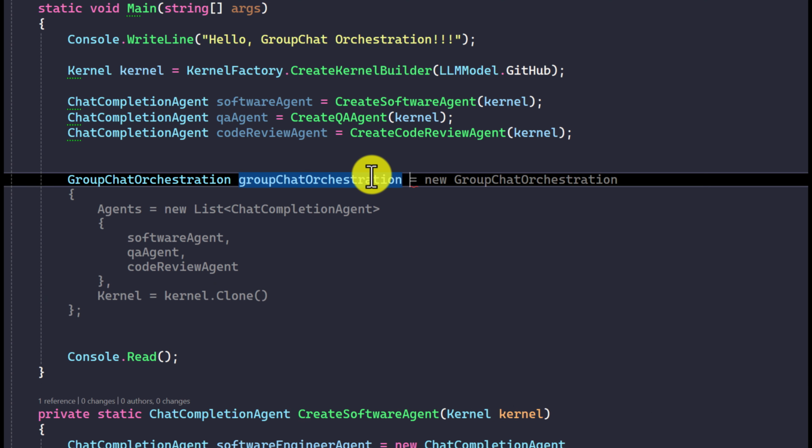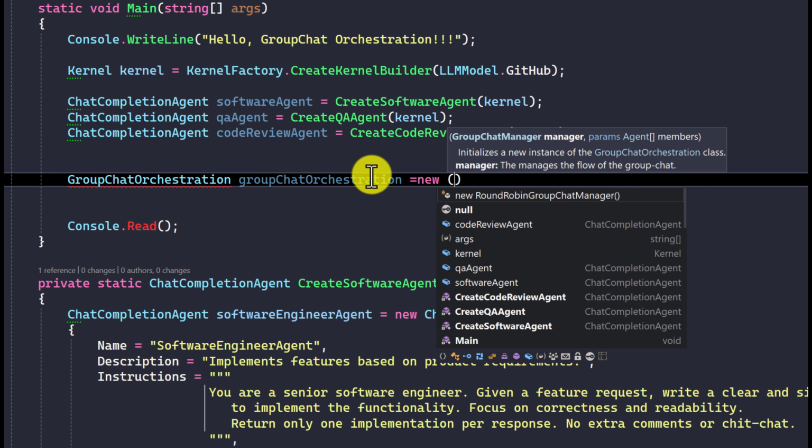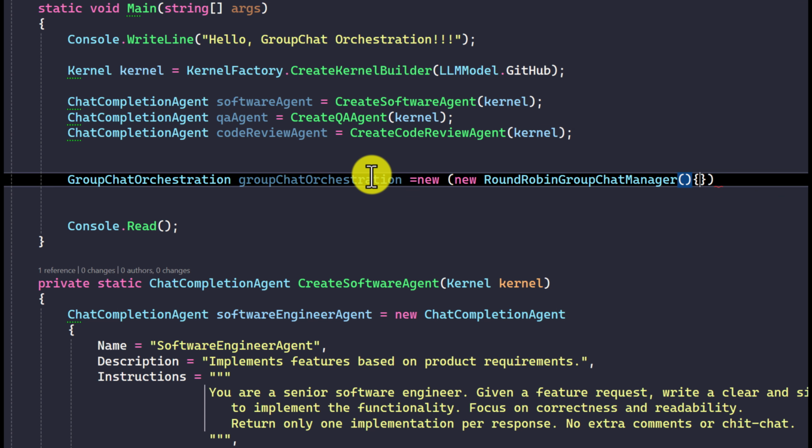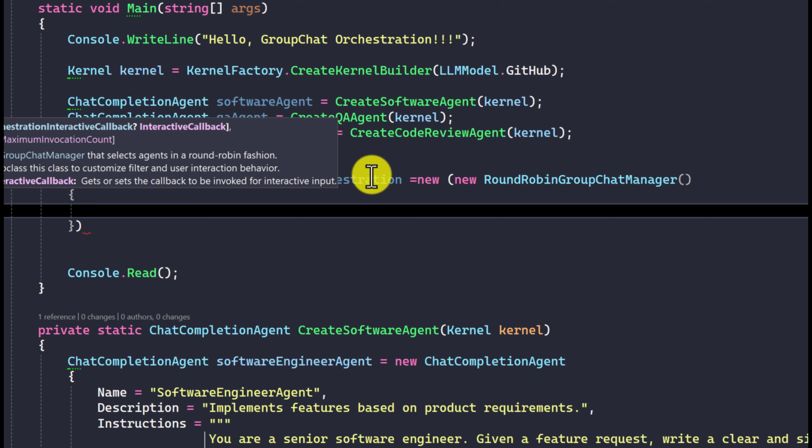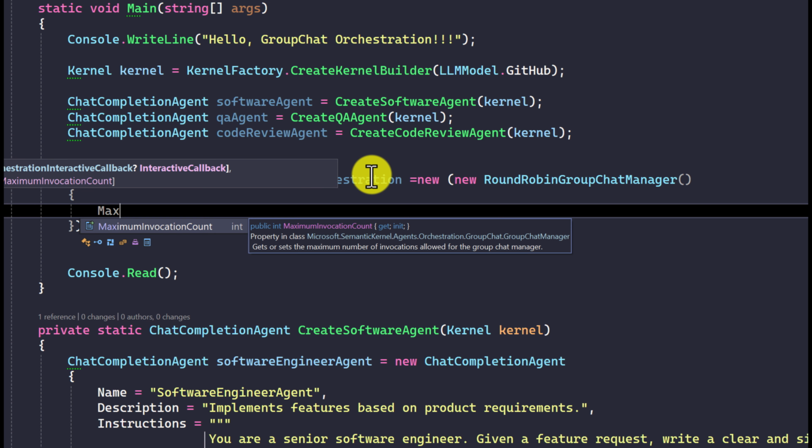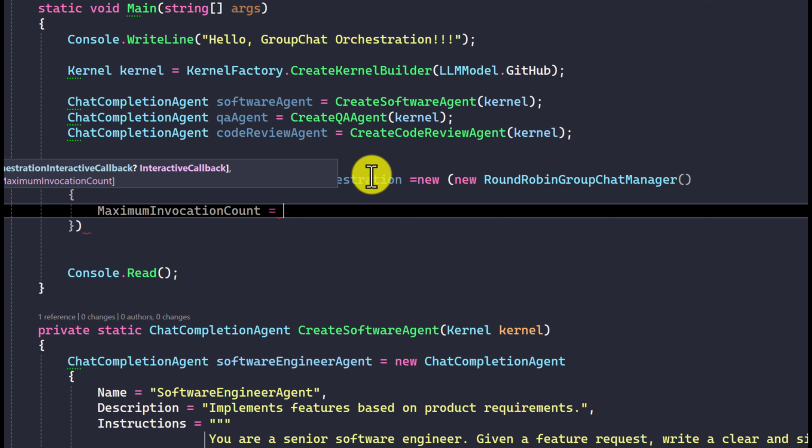For the first argument, we have to set the group chat manager. At the moment, I go with the class new RoundRobinGroupChatManager. Later, we're going to change this class, but for the first step, we keep this class as our group chat manager. In this class, we have to define the maximum conversation count. I set the conversation count as 5, which is enough.